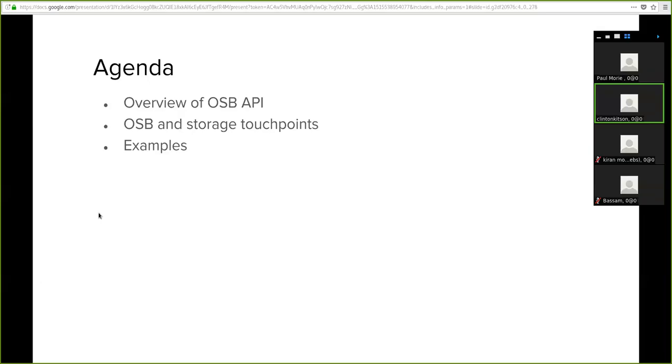As far as our agenda for this little talk goes, first I'm going to give an overview of the Open Service Broker API. I'm going to call out the touch points between Open Service Broker API and storage. And then I will give some examples that I know about of cloud native storage type applications that are implemented or integrated with Open Service Broker API.